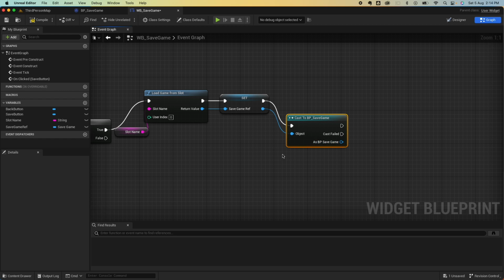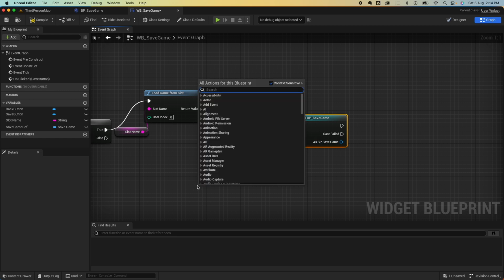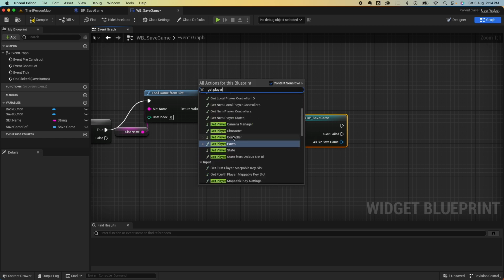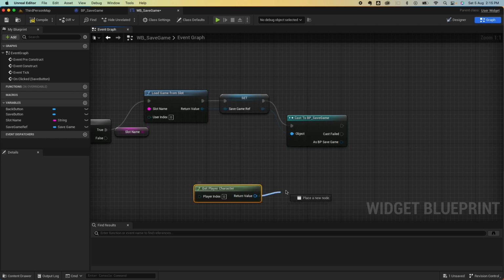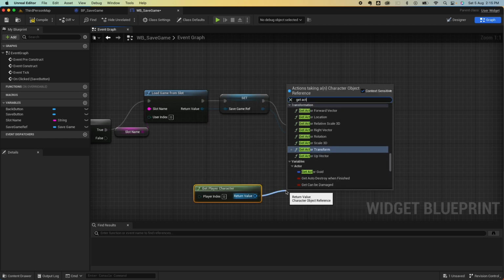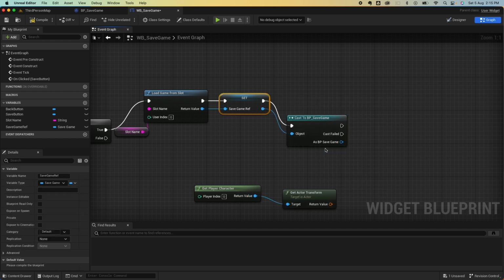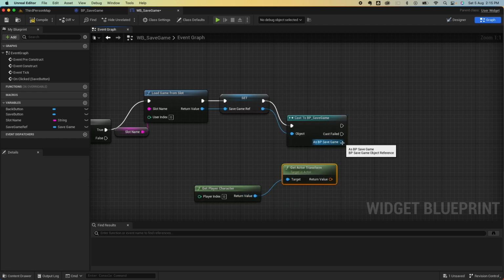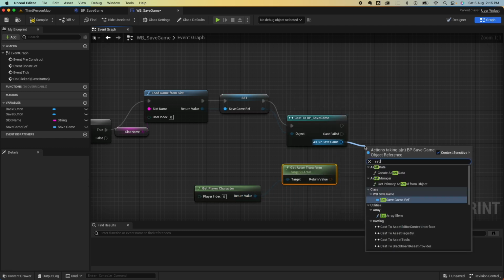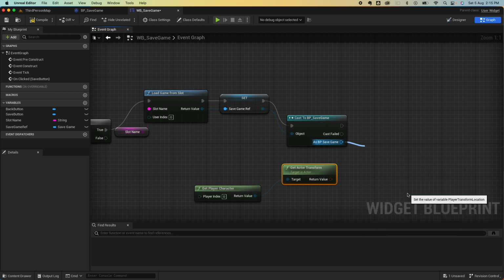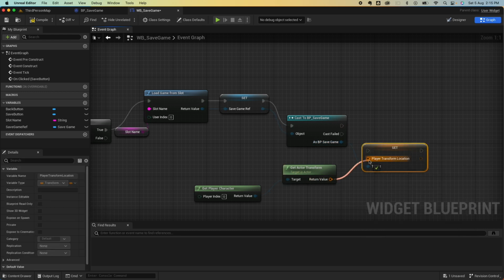Then we want to get the player location, the character. So get player character. We want to get the Get Actor Transform. And then from here we want to set player transform location, and we're going to plug it like that.